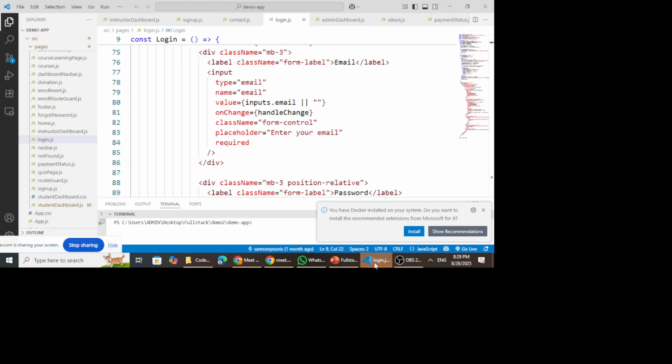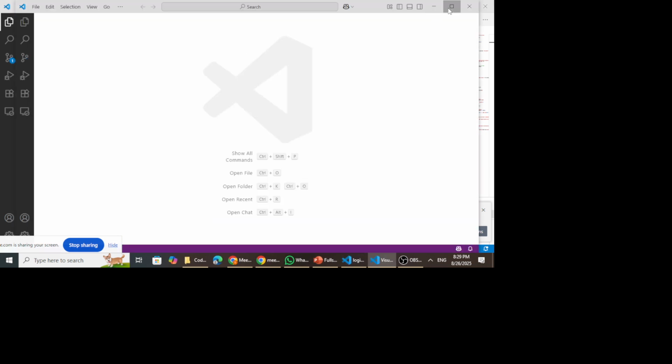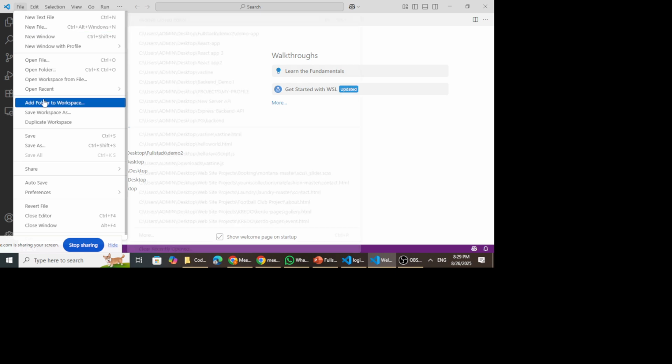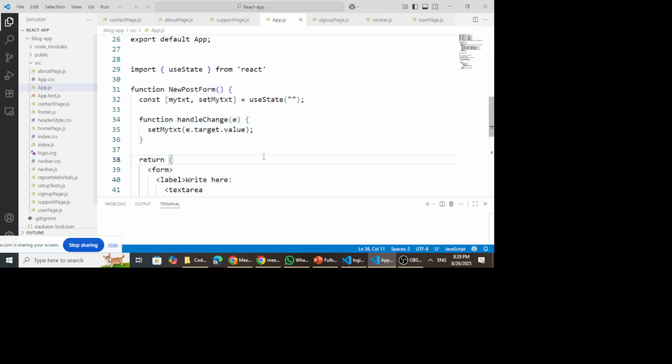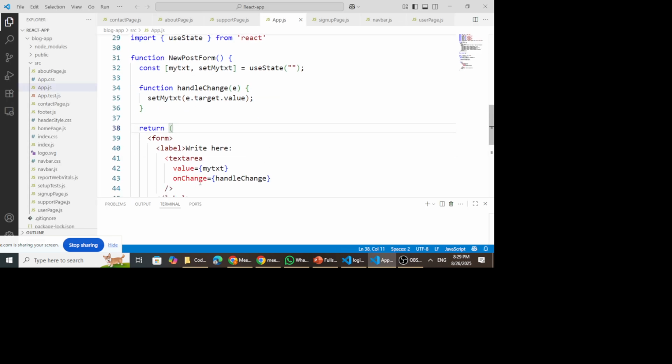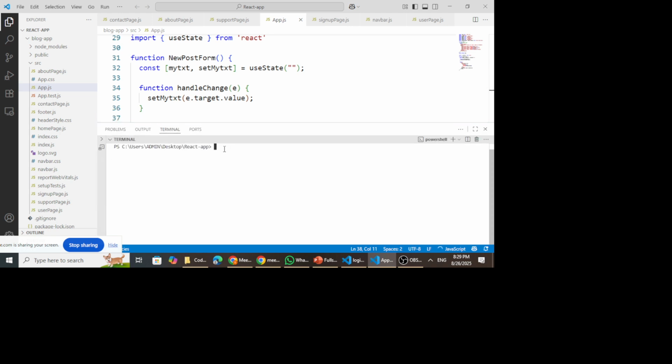And just to open the project that we have done yesterday, I'll open a new window, and I'm going to open the recent project, which is React app. And now when I run this project, let me change the directory, cd to the project folder, block app, and then type npm start.